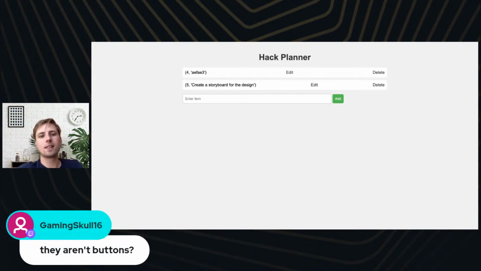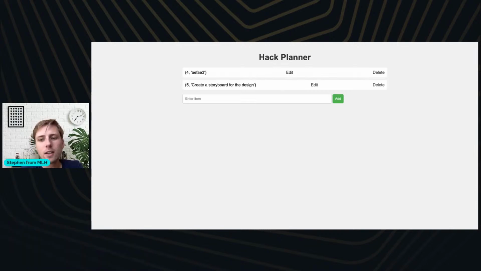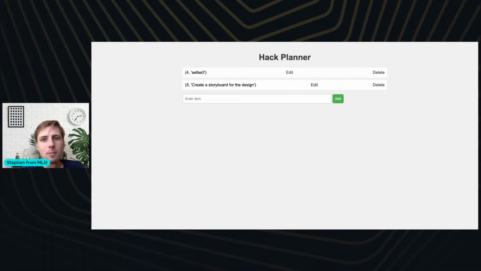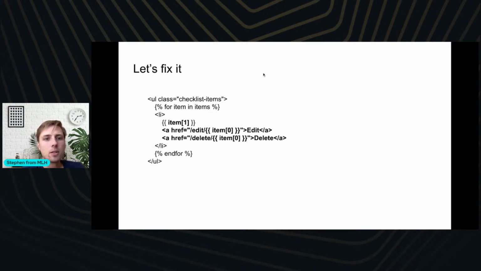Somebody says they aren't buttons. That's actually not right. Good guess, though. And if you're still getting the 400 error, I'm going to upload another zip after this so that you all can have the verified correct project. Someone says it may be because of the loop that you have written. That's a good suggestion, but actually, I don't think it's either of those. Let me show you. Oh, well, I suppose it is part of the loop.